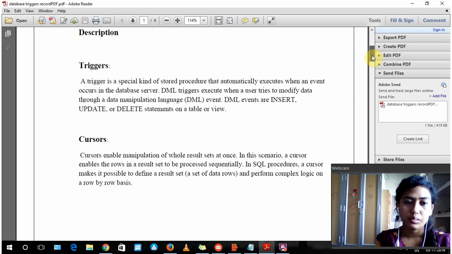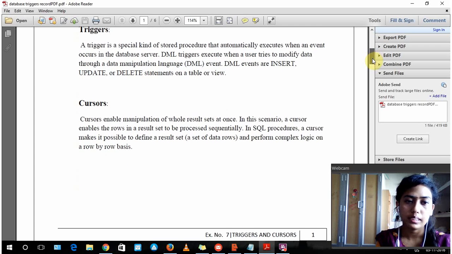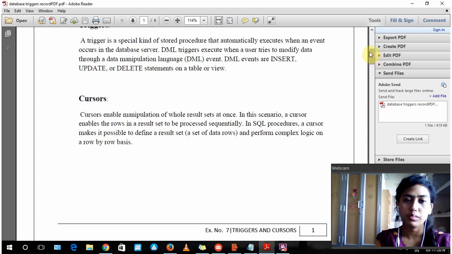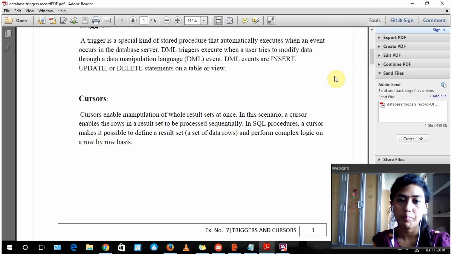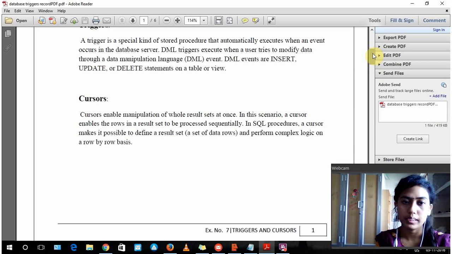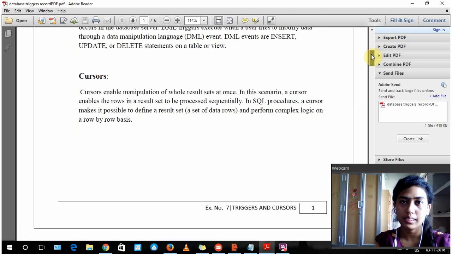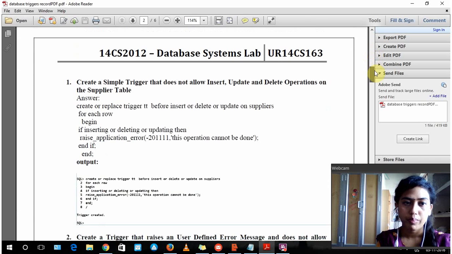So what is a cursor? A cursor enables manipulation of the whole result set at once. So there may be many result sets and you need to manipulate the total result set, so there a cursor can be used, and the cursor makes it possible to define a result set as a set of rows and perform complex logic on a row by row basis. So basically a cursor works on a row by row basis.